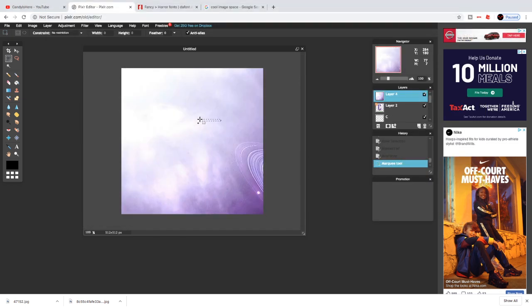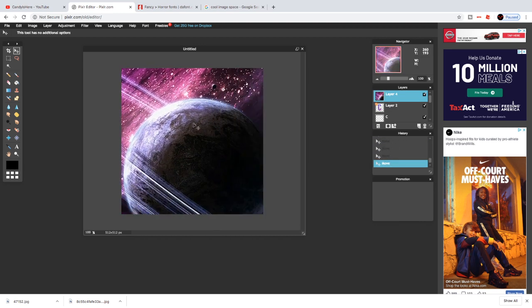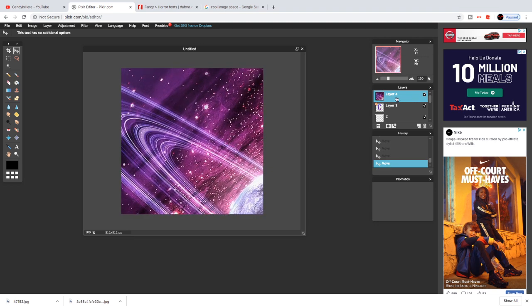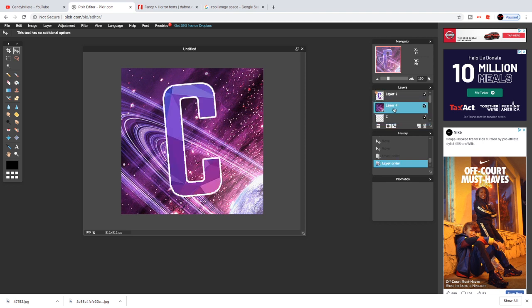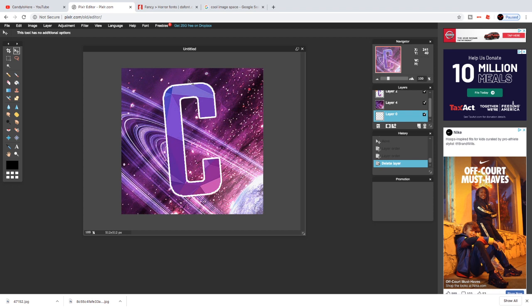I'm just going to move the image. If it's like this, then you have to go to the layers and put it on the back, like right here. There you go. You can also delete your C layer right here, your font. Yeah, you can go and delete that.